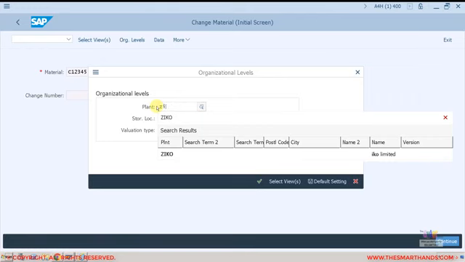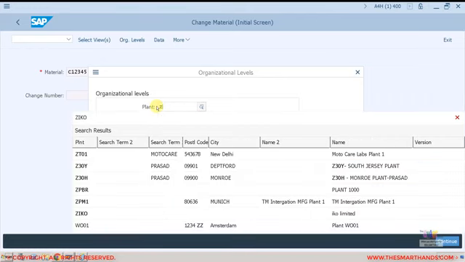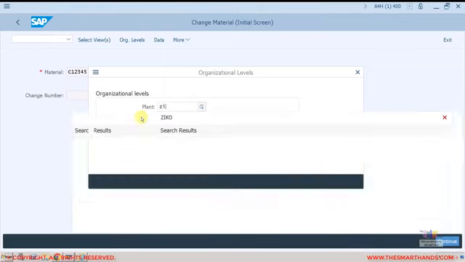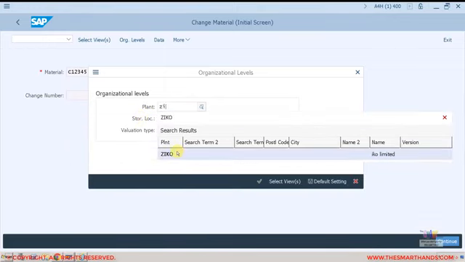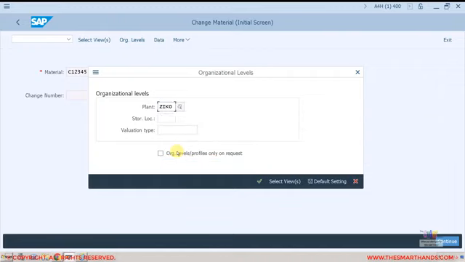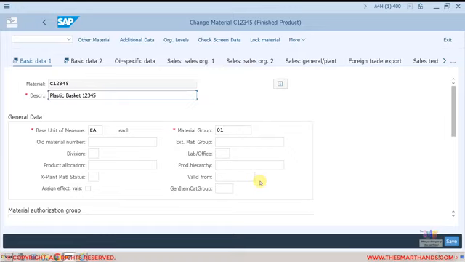See, even when I search the plant, for example, when I type Z, it will show me all the plants starting with Z. Then I'll say I. There's only one with Z, I, and then KO. So I'll pick that up and I'll say OK. So you can see this screen is similar to our traditional screen, but a little bit different.